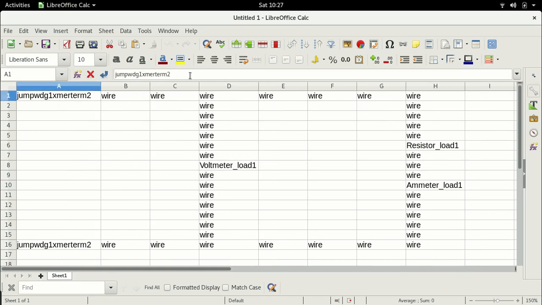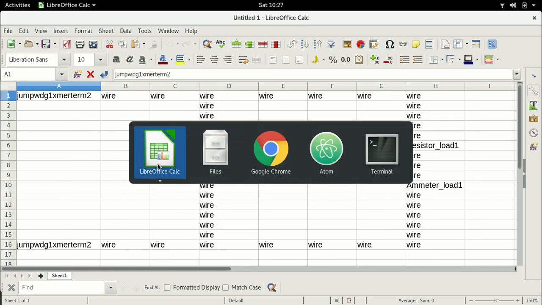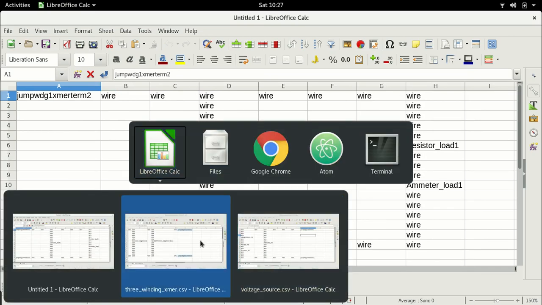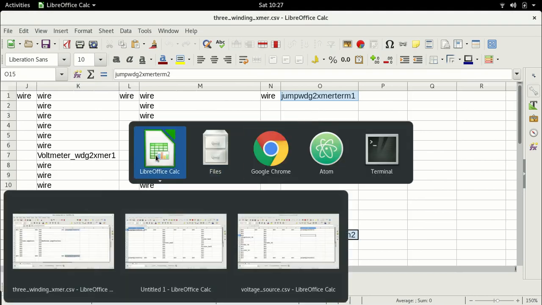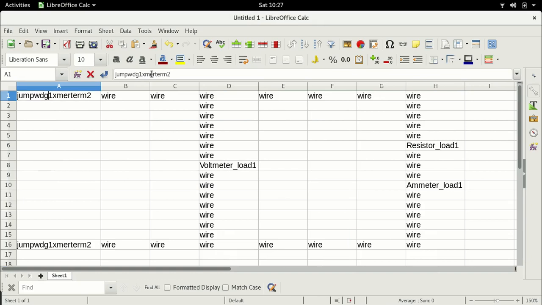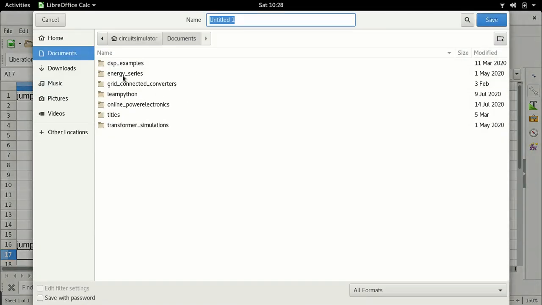All I have to do, for some reason it has picked out the wrong one. Yeah, because it is winding 2. There's probably a bug in my spreadsheet software, but anyway. So I will need to change both of them. Winding 2, term 1, and winding 2. This can remain term 2. So this is now the load connected to winding 2 of the transformer. So I'll save it again.